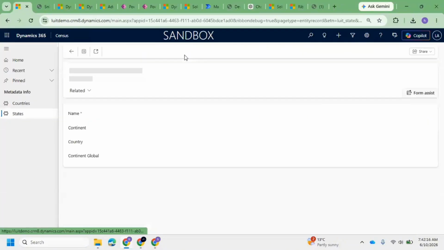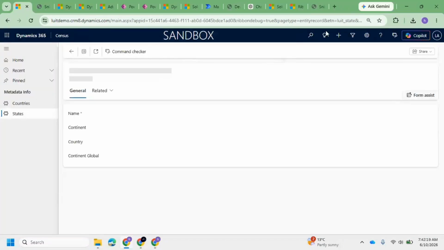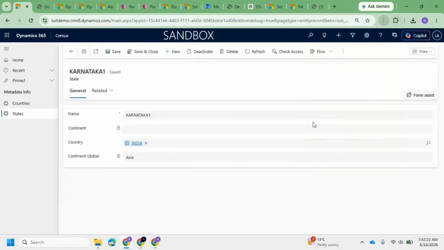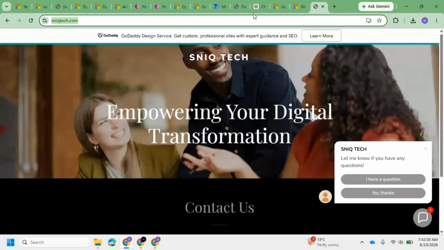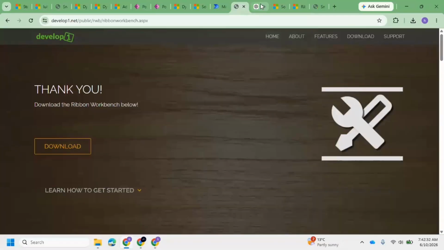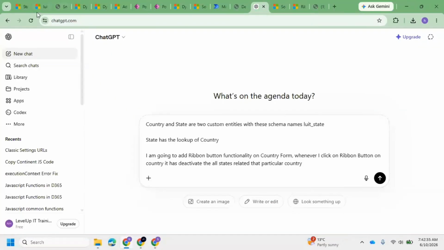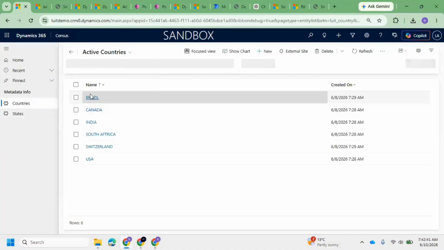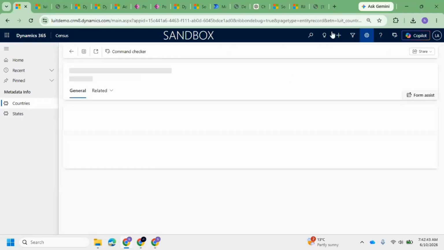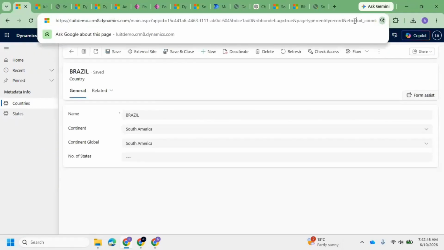So I will open this. How to get the schema name? You can open this Level Up tool. You can open this record in Web API. You will get the plural name here. You can just paste it. Similarly, I have to get it for the country also. Or you can simply copy it from the URL also. You don't need to do that much. From here also you will get the schema name of the entity and GUID for everything.